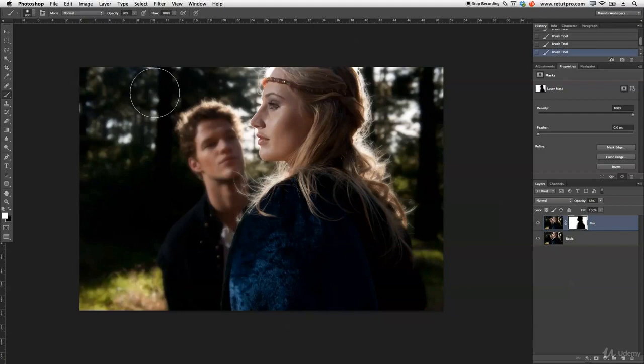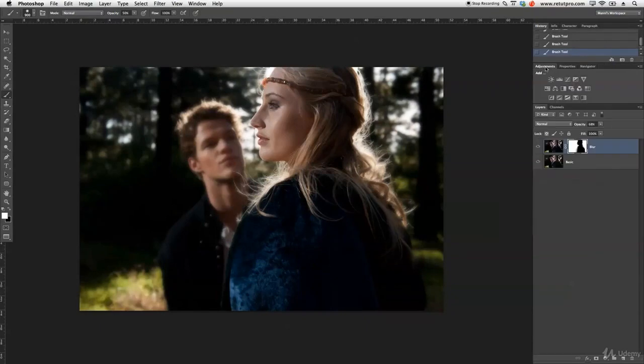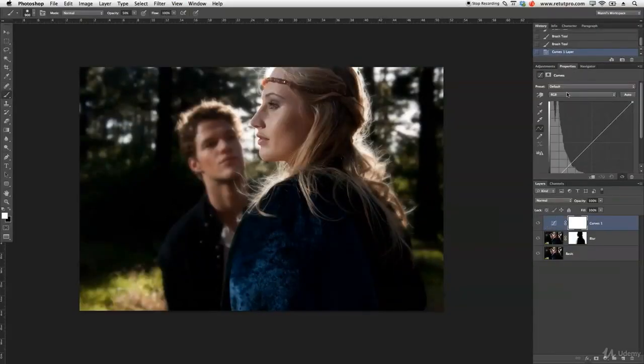Okay, so I'm happy with that now. For my next step, I also want to brighten up the whole image a little bit, get a little bit of whites in, and make everything a little bit more dreamy. So for that, I'm going to go back to adjustments over here, and we're going to select a curves adjustment layer. So that will load for us.